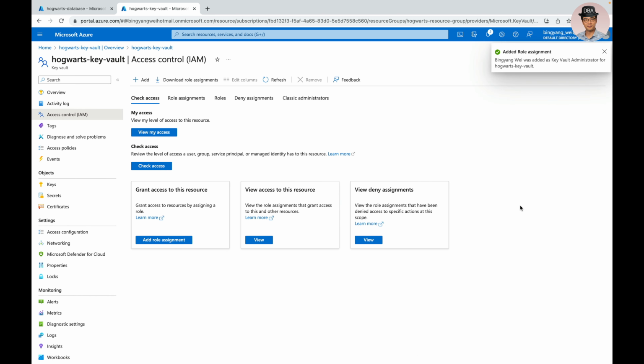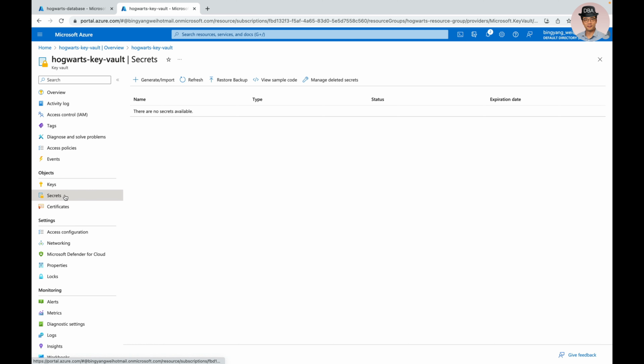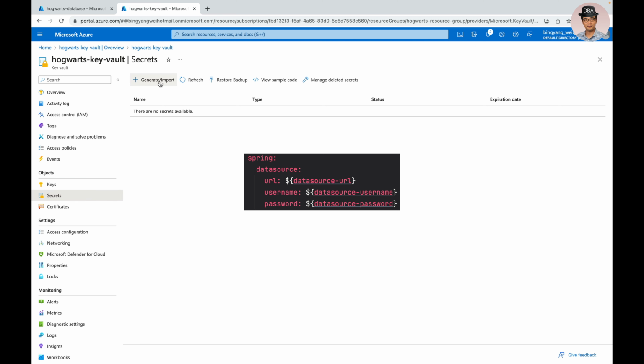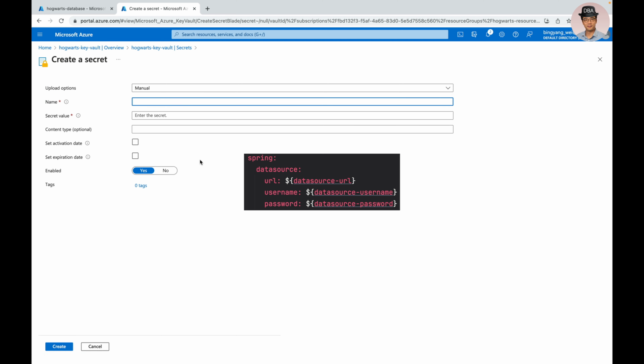Okay. All right, good. Now it's time to set some secrets. So let's go to secrets. Now recall that in application-prod.yaml, we defined 3 placeholders. And those 3 placeholders will be replaced by 3 values that are stored in this Key Vault. So let's define 3 key value pairs. So the first one is data source URL. And here is where you can find the URL of our MySQL database.